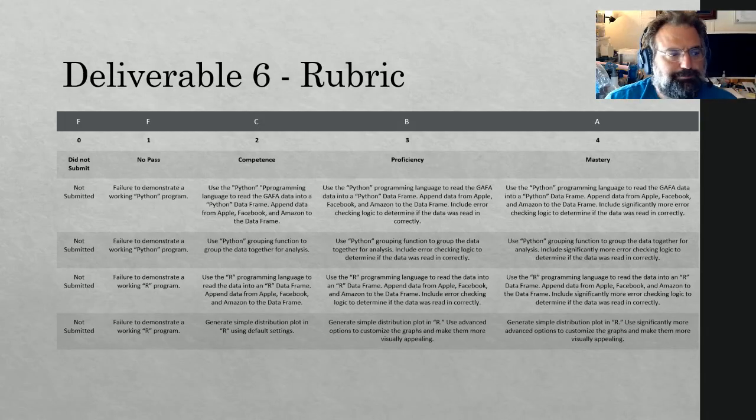Your rubric, you want to shoot for that master column, and as a general rule, it's about additional validation, error handling, and so on. So make sure that you're doing some inspection of the data to ensure that the file was loaded correctly, that maybe the number of records is what it should be, that there aren't too many nulls, and so on, right? And then the second criterion, use Python grouping functions to group the data together for analysis, and include significantly more error checking logic to determine if the data was read correctly.